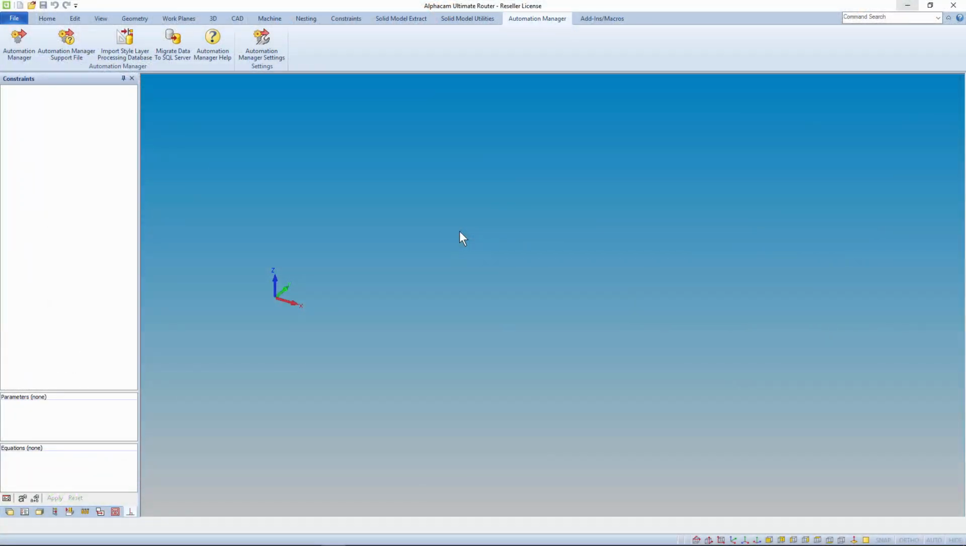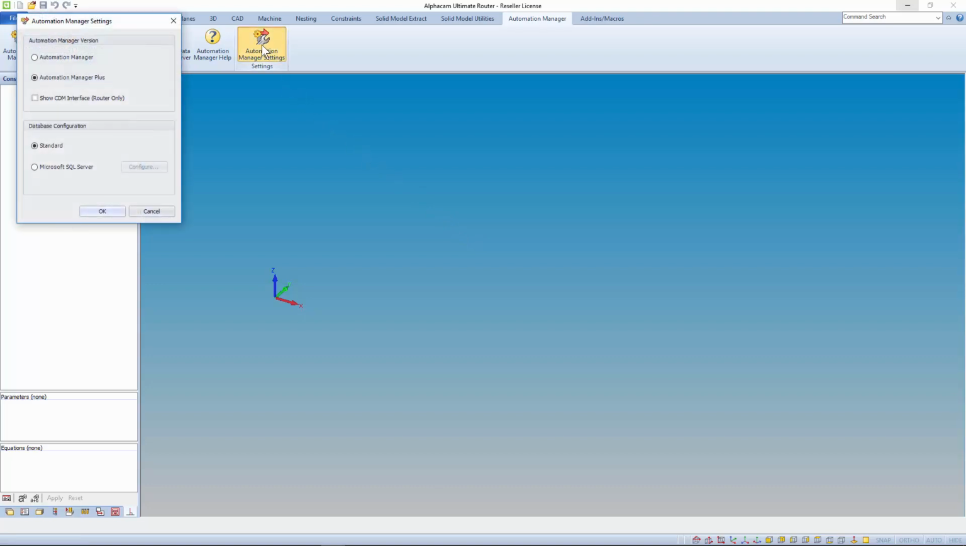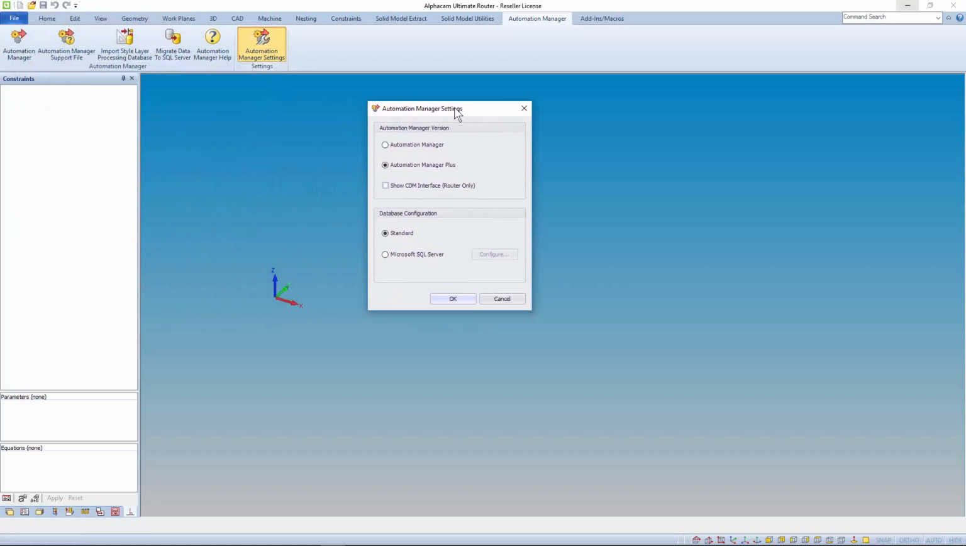If we look at the Automation Manager tab in Alphacam, you can see there's a new settings button. From here, we can turn on and off Automation Manager Plus and CDM functionality. For example, if you're trying Automation Manager Plus out, you can activate it here. We also have a choice of database, standard or Microsoft SQL Server.